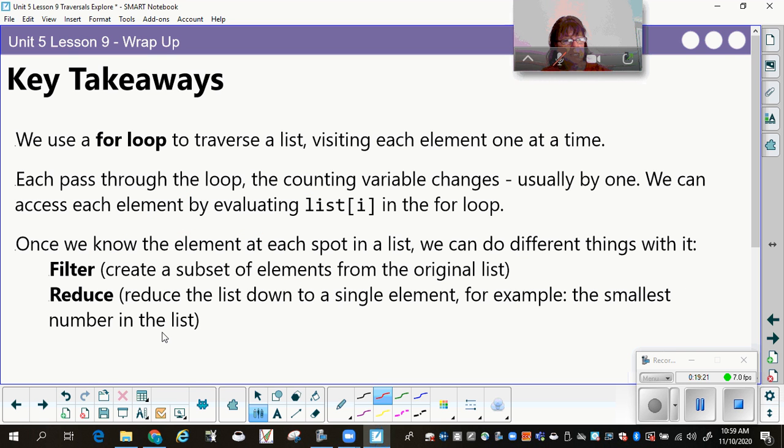Now, key takeaway. We use a for loop to traverse a list, visiting each element one at a time. We want to check it for something. We want to add it to another list. We maybe want to remove it from the list. We want to find the largest, the smallest, something like that. Each pass through the loop, the counting variable changes, usually by 1, because usually we want to check every single item, not every other one or every third one. We can access each element by evaluating list sub i in the for loop.